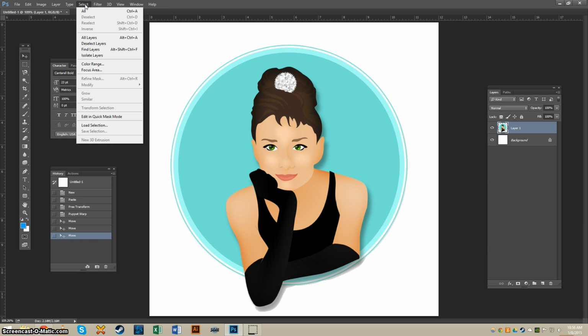My select menu lets me select everything in a document, deselect everything, select all of the layers, select a color range. For example, if I wanted to select just the Tiffany blue areas of this outside circle here, I could do that with color range. So that's your select menu.